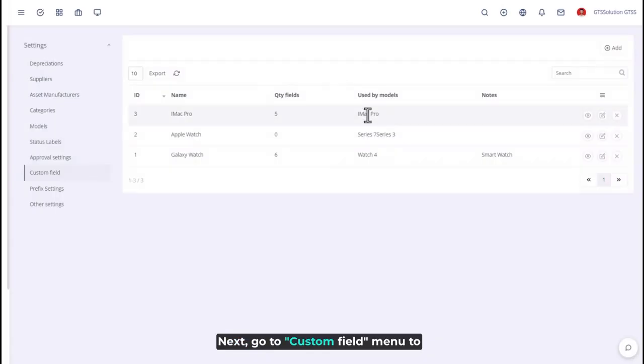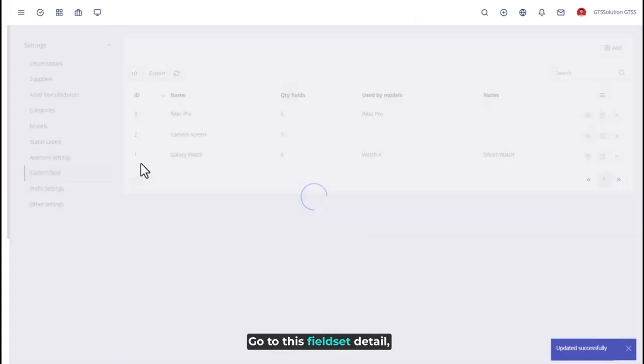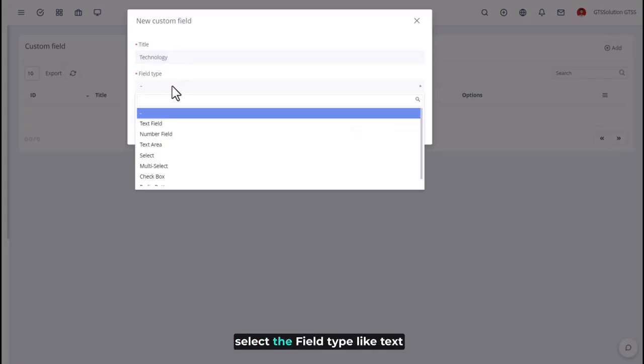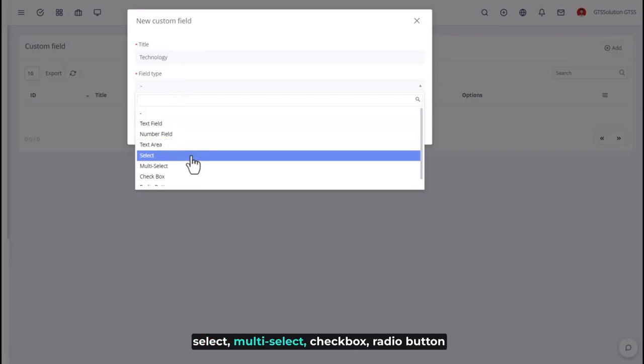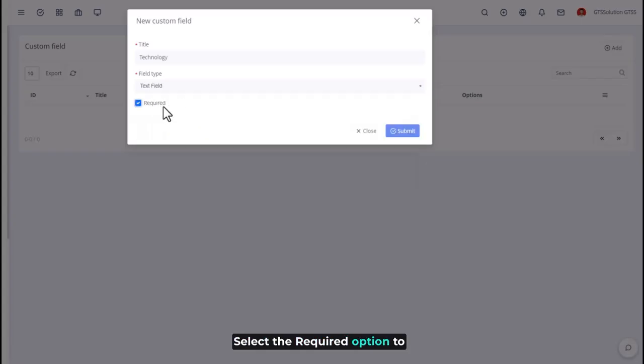Next, go to Custom Field menu to create custom fields and use it for the model. Click on the Add button. In the New Field Set pop-up, enter the name and notes, then click on the Submit button. Go to this field set detail. Create custom fields for this field set. In the new custom field, enter the title. Select the field type like text field, number field, text area, select, multi-select, checkbox, radio button. Select the required option to set this custom field is required and user must enter data for this field.